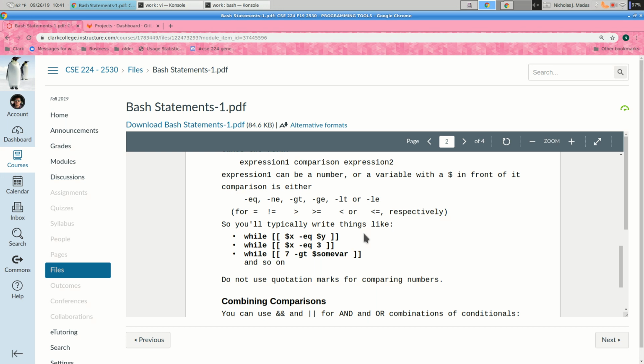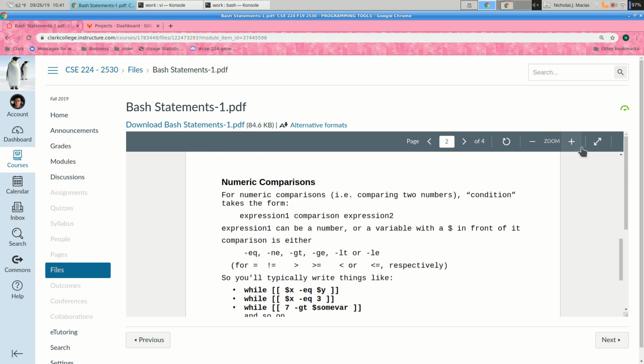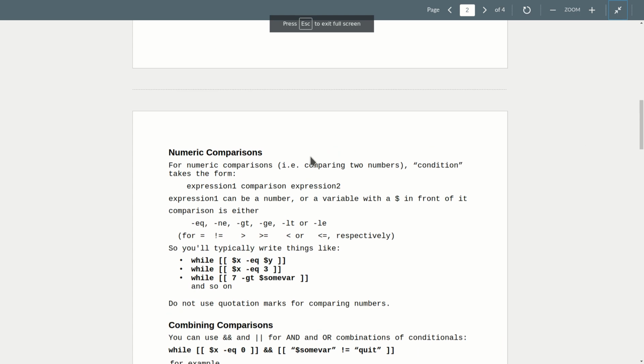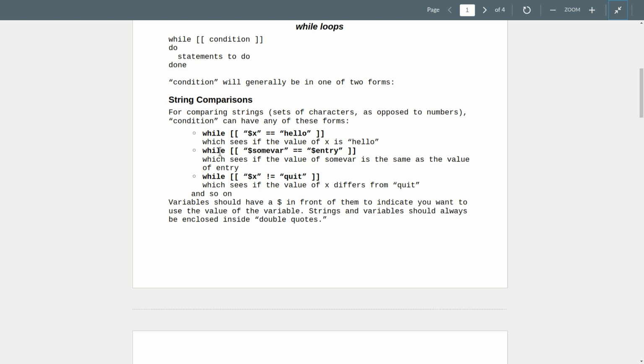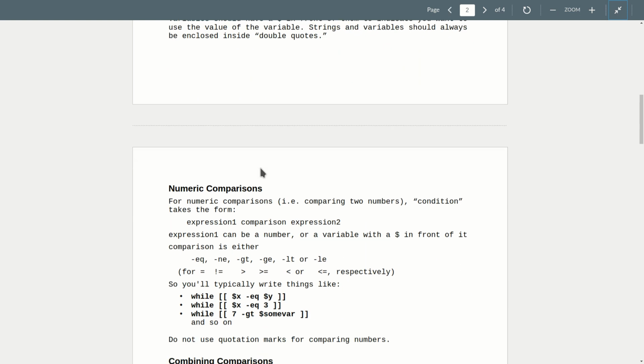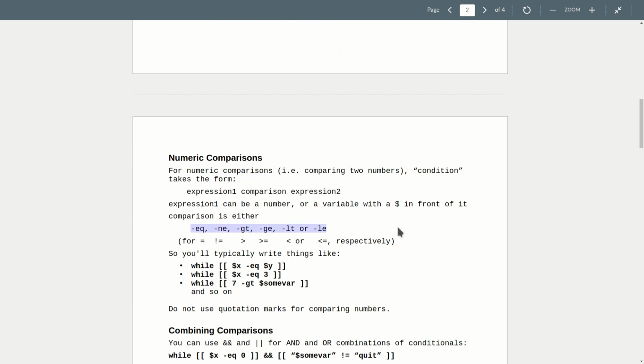So this cheat sheet will tell you how to do for loops. Let me make this full screen, fuller screen. It will tell you how to do while loops. It will tell you how to compare strings. So if we want to know if this variable is equal to this particular set of characters, that's different from knowing if the value of this integer is equal to the value of that integer. If we're comparing strings, we compare by using equals equals, just like we do in C, or exclamation-point equals for not equal. If we're comparing integer values, we have to use these kind of old school -eq, -ne, and so on.